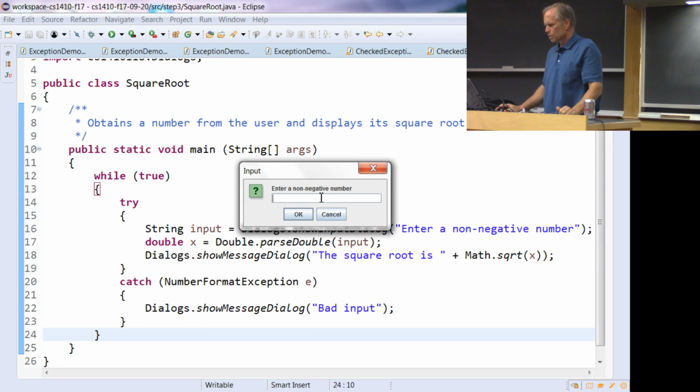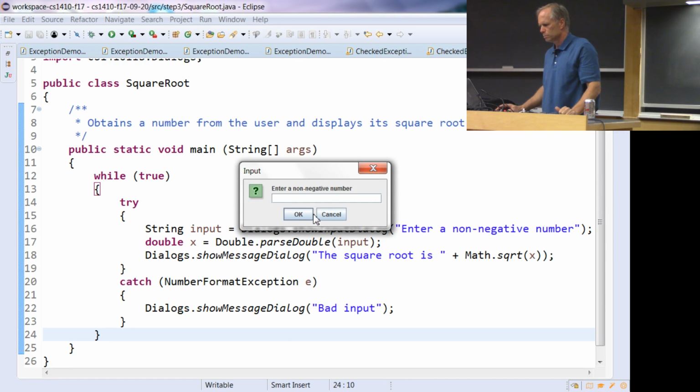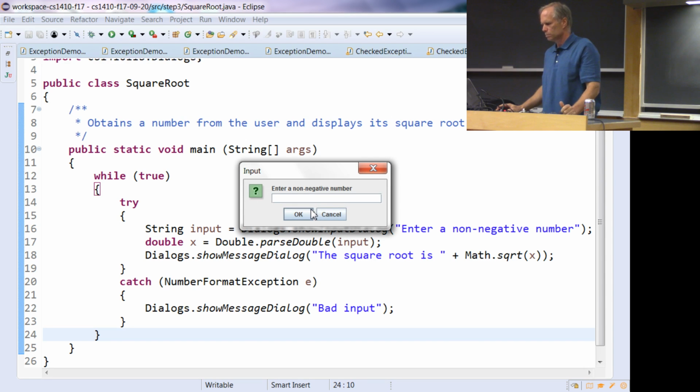So I'm going to enter garbage. It says bad input and asks me again because the loop's repeating. I'll enter more garbage. It says bad input and tries again. I'm in an infinite loop. Now what happens if I enter good input?